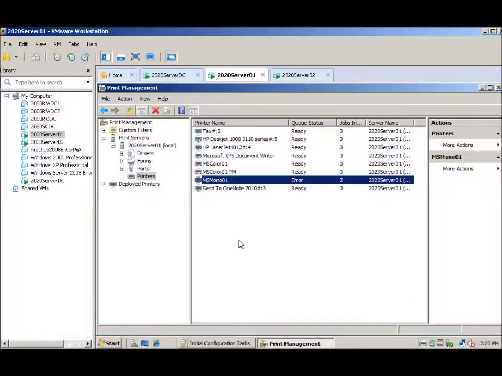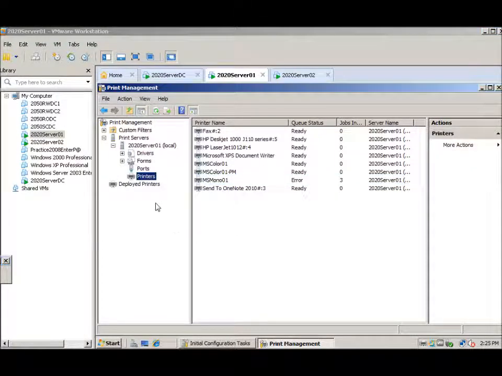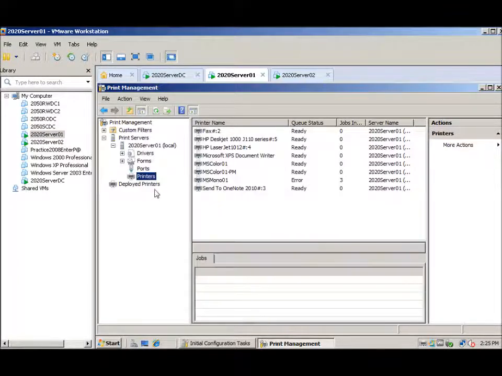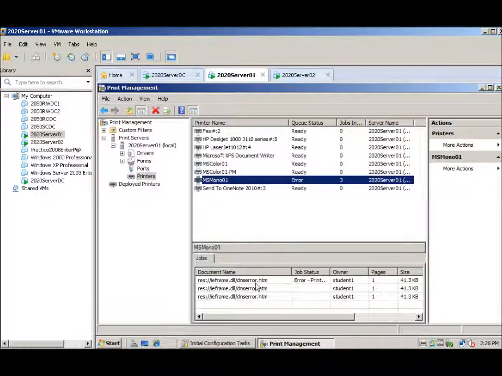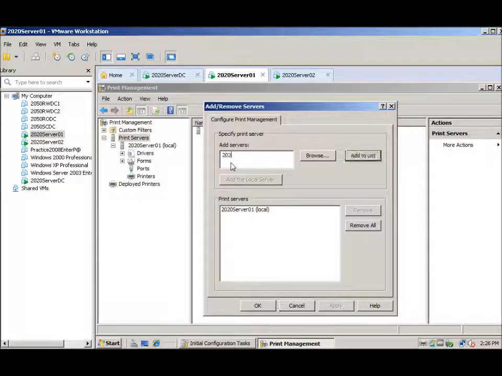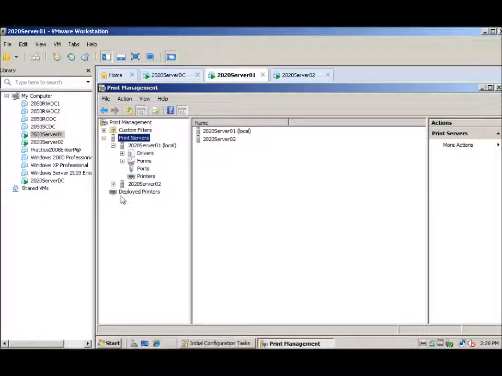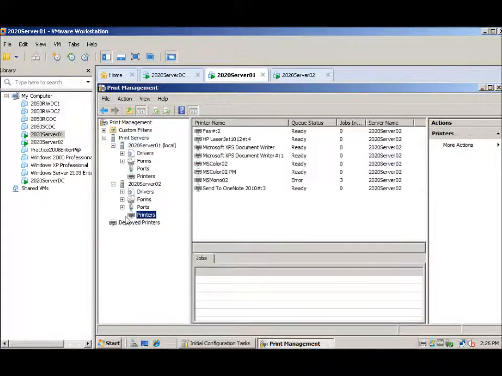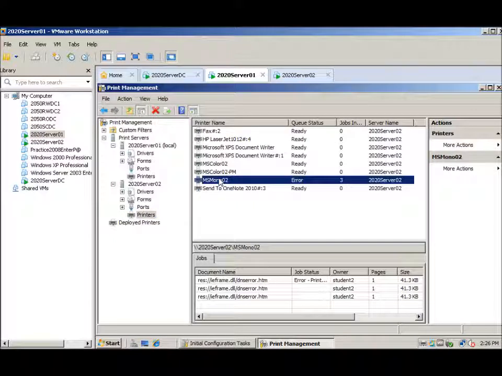And we've also already done this on server 02. So let's go back into Print Management. Okay, to show an extended view, we just want to right click on our printers, show extended view, and if we click on MS Mono 01, there's our 3 print jobs. Now our print jobs on server 02 are not showing up, and to get them to add, just click on print servers, add remove, and key in server 02, add to list, apply, OK, and if we go down to here, there's our 3 print screen jobs of the internet we did, identical to server 01.